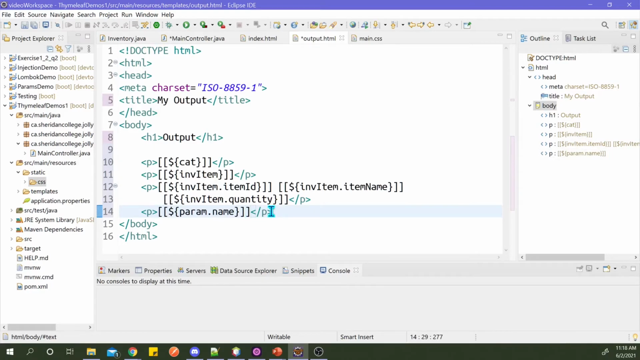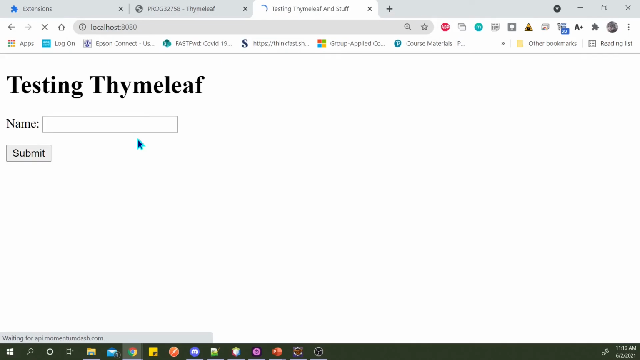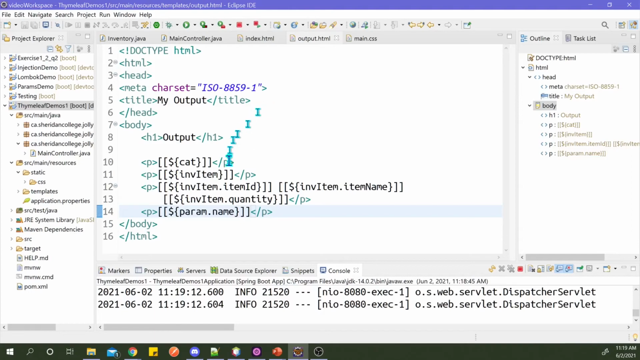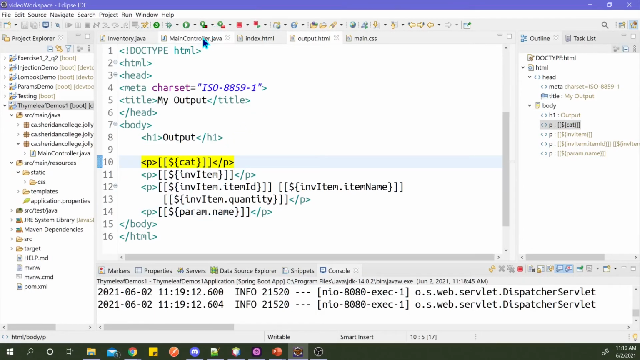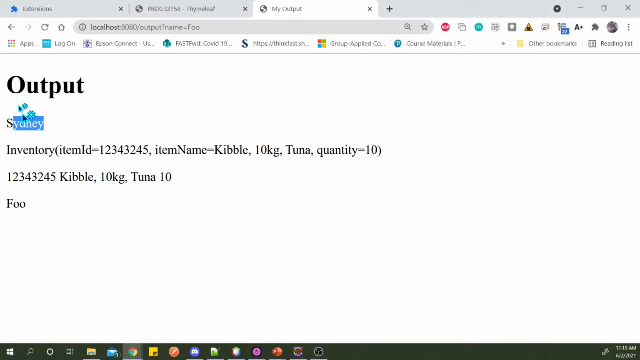All right, so now I can run this project. So I'm going to localhost 8080. If I go to root, it should load my ugly form. So I'm going to type in a name, foo, and press submit. And so there's the first line of output, if we just go back and forth here a little bit. My first line of output is cat. Inside cat, that's the model attribute called cat. That's Sydney. And that is why we get the output Sydney.